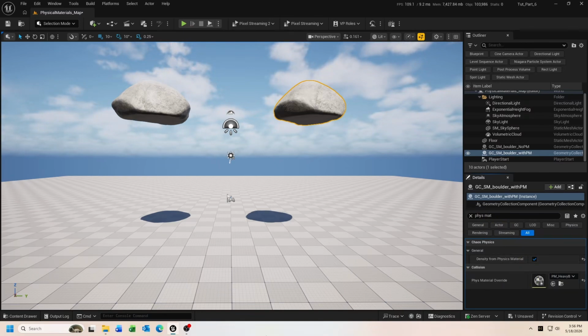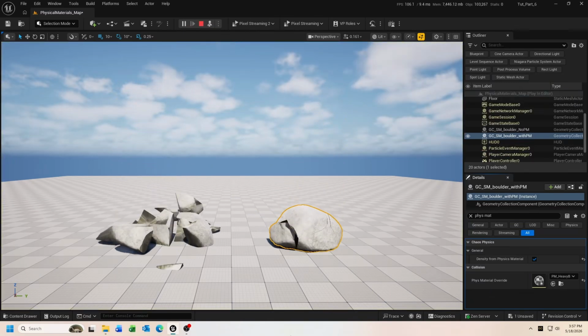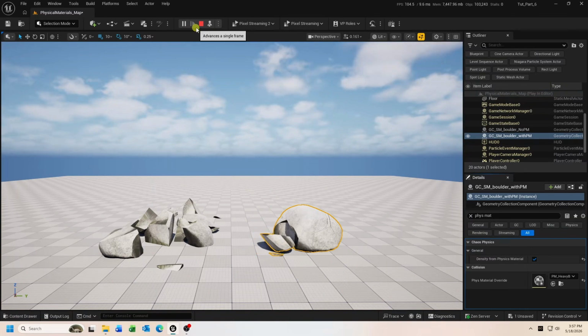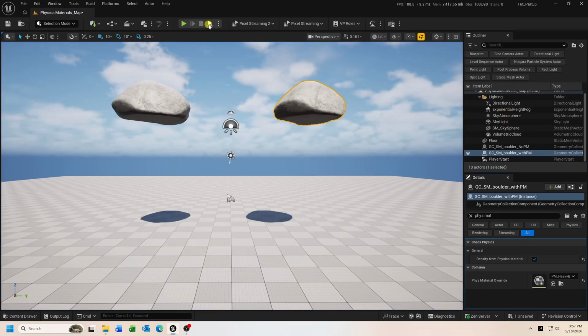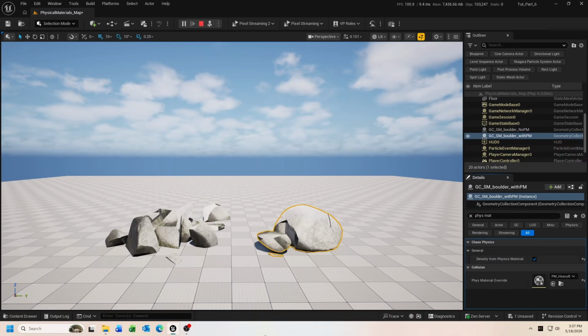Now run the simulation and notice the difference in the boulder on the right as it simulates. It definitely looks and feels heavier than our default geometry collection on the left. So I encourage you to experiment with different values to see how it affects your simulation. For example, lowering the density can give you more fracturing of your boulder, if that's the look you're going for.